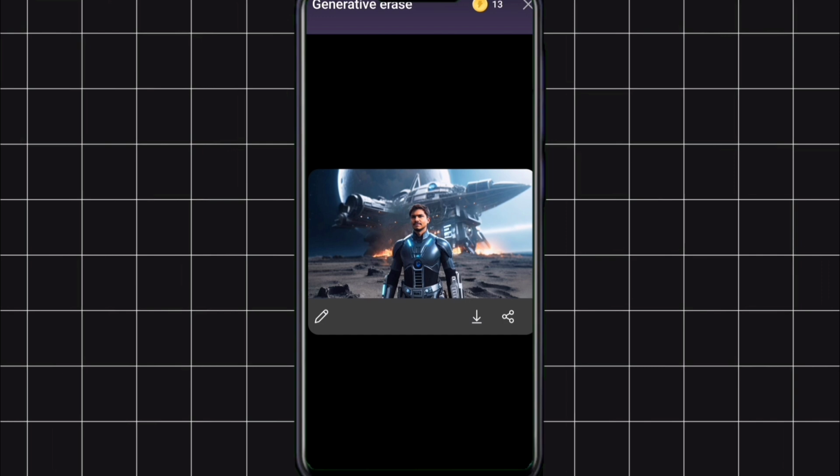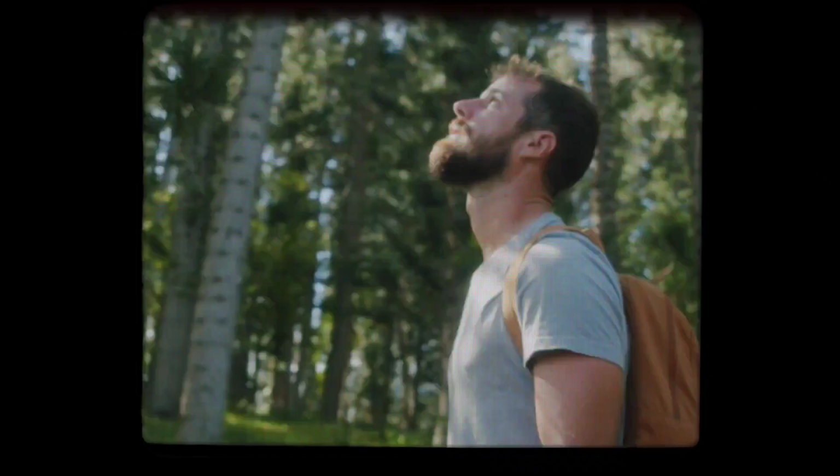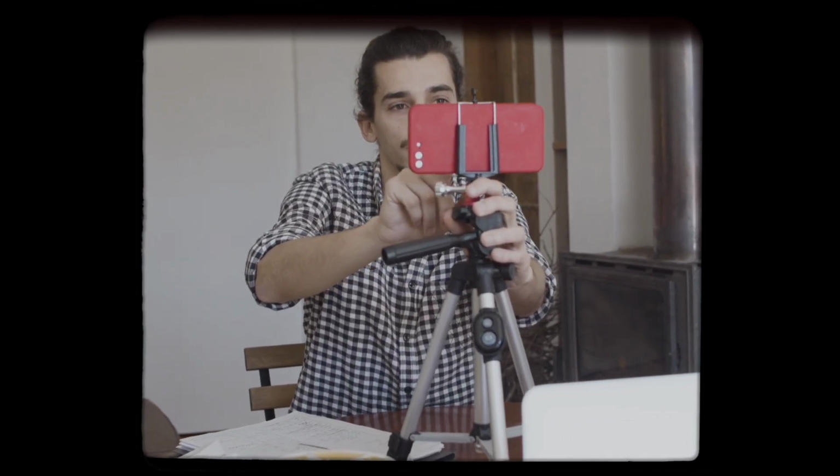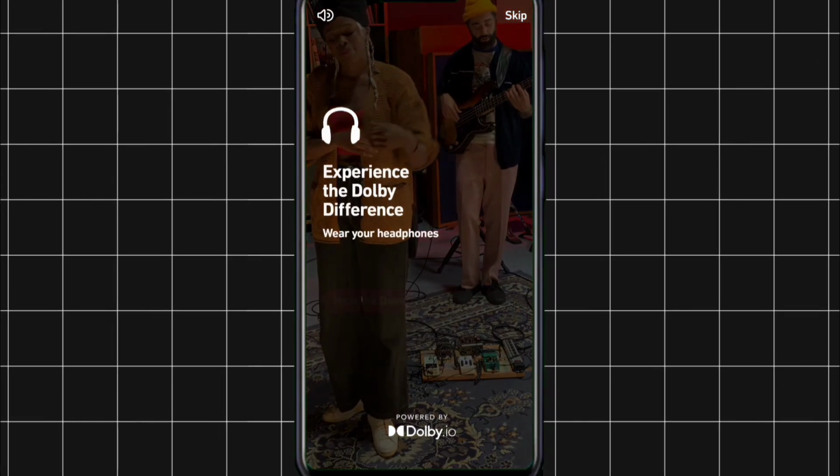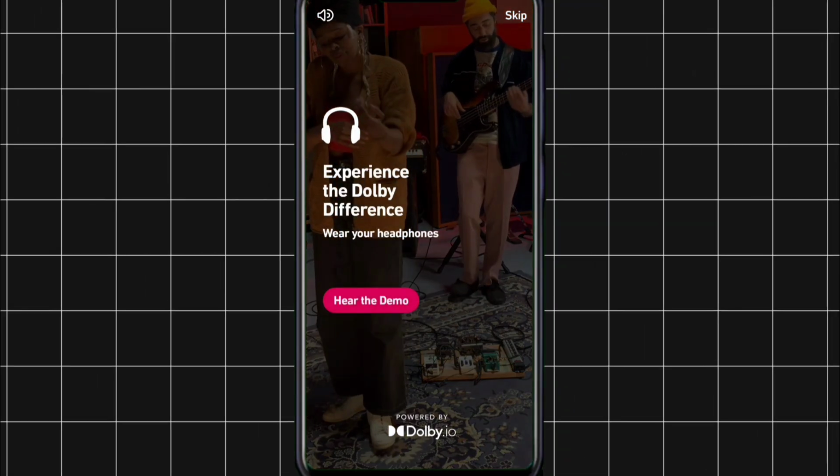Now let's move to the next app, that is number 8, Dolby On. Friends, when I started making videos, I used to record my audio using this app, and it gives amazing audio output even without editing. Friends, this app uses AI to enhance audio quality.